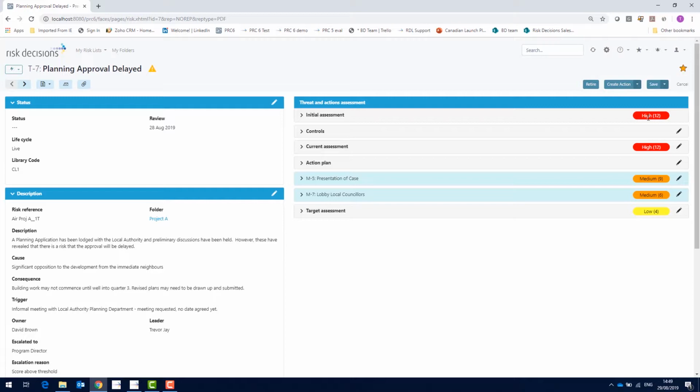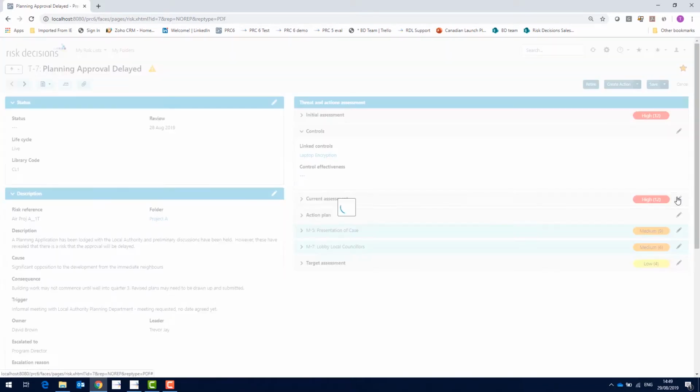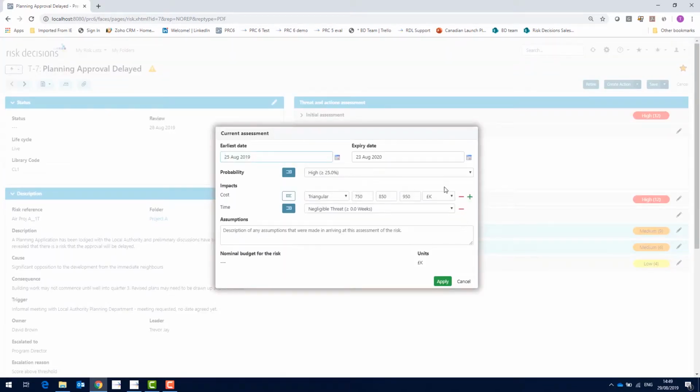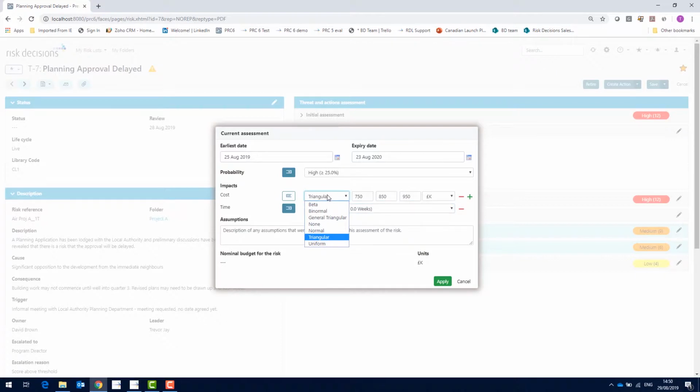And over here we see the risk's assessment information, giving us a picture from when we first approved the risk, through any linked controls, to our current assessment, and on to any planned actions to get to our target or residual assessment. If we look at our current assessment, you can see that we can do this qualitatively, like the time impact, or quantitatively, like my cost impact, where in this case I'm using a triangular distribution.